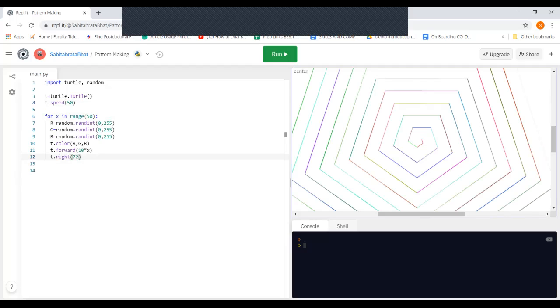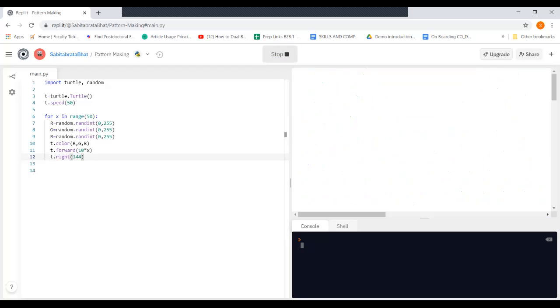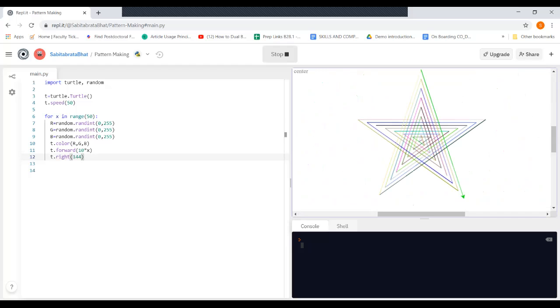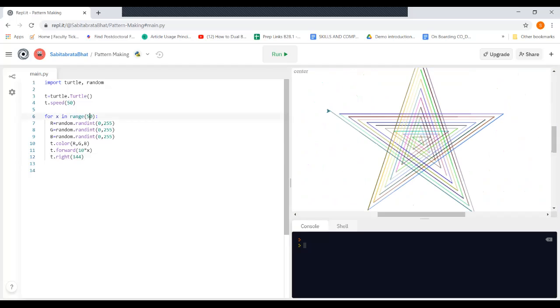Okay, so now isn't it interesting? Now you can have that star shape. So for that, change this angle to 144 and repeat it. You see, a beautiful color spiral of star shapes is formed. Okay, so you can make this number bigger so you can get more stars. And if you want densely packed stars, you can change this number 10 to, let's say, 5 and see what happens.